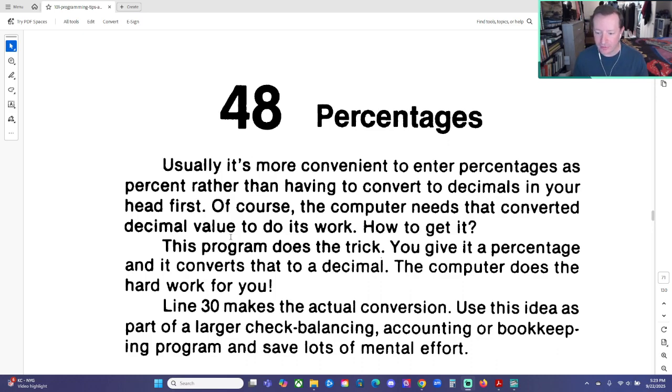I am working my way through an old TI Basic programming book, 101 Programming Tips and Tricks for the Texas Instruments TI-99 4A home computer. I am up to program number 48, percentages. I'm going to briefly read the program description, get into the Classic 99 emulator, which emulates a TI-99 4A computer on a modern PC, type the program into TI Basic, run it, see what we can learn from it, and see what we can make it do.